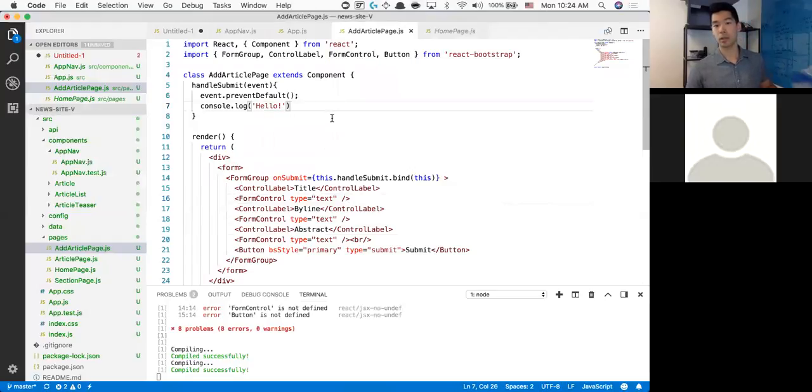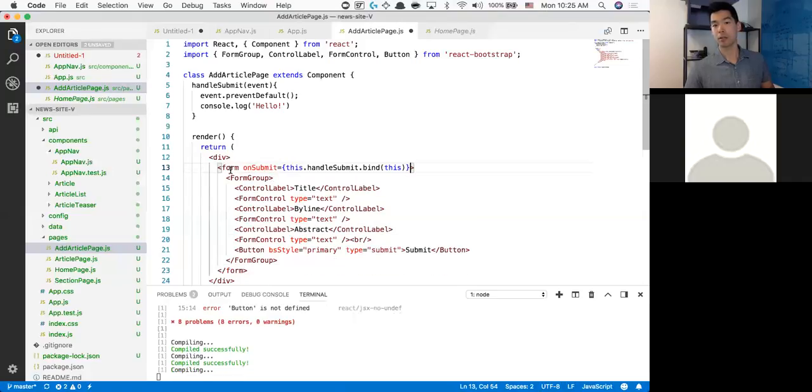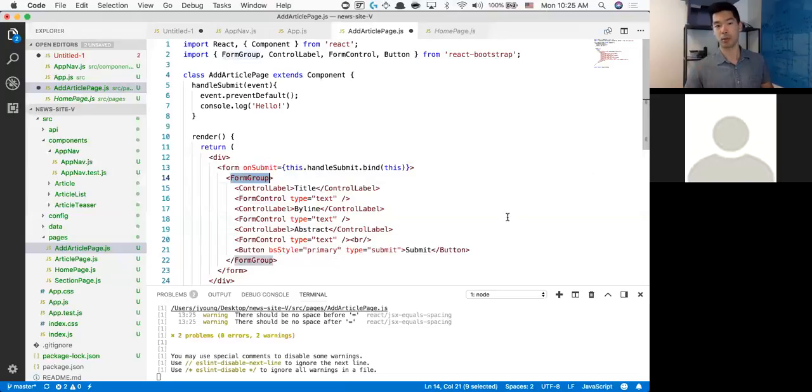Does anybody see what the issue is? You have to put it inside of the form tag on line 13 instead of doing it there. Yep. I put the on submit in the wrong place. My mistake. So the on submit goes inside the form and not the form group. The form group is just Bootstrap, just for visualization purposes.